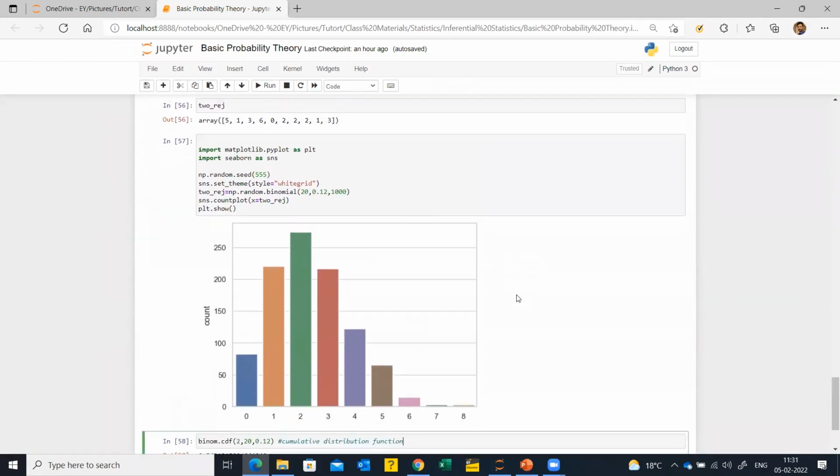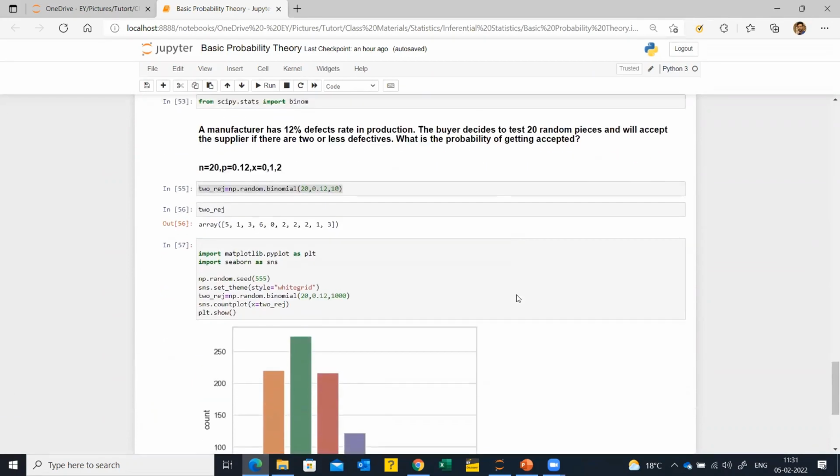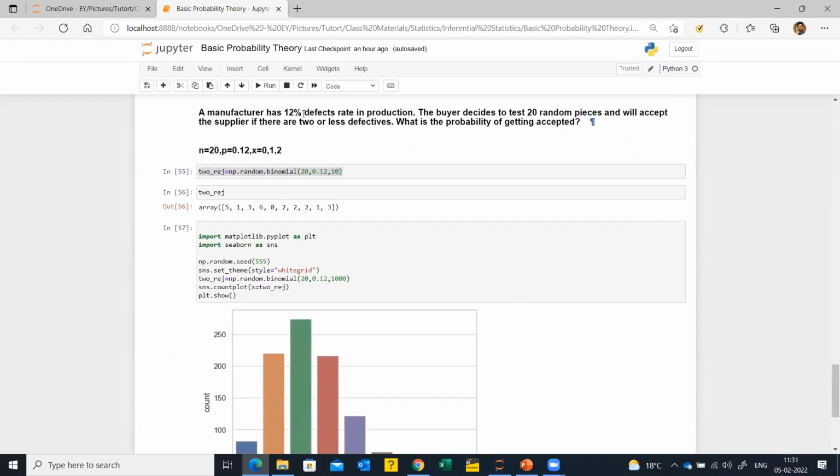Right, so reiterating it again. The question we had was: the defect rate was 12% in production. The buyer decides to test 20 random pieces and will accept the supplier if there are 2 or fewer defective. What is the probability of getting accepted?